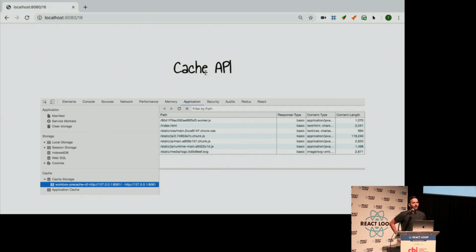If you're unfamiliar with the Cache API, it is the caching part of service workers. The service worker itself is not what's caching the stuff. It's doing the logic to retrieve and store your cached assets, but it itself is not doing any caching internally. That's done through the Cache API, which is built into browsers.